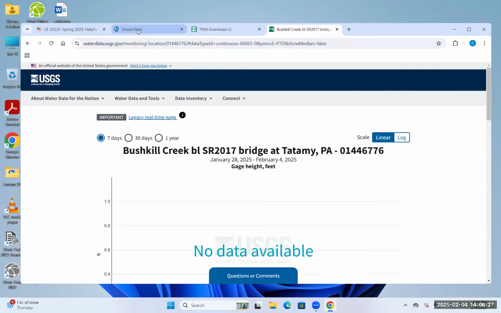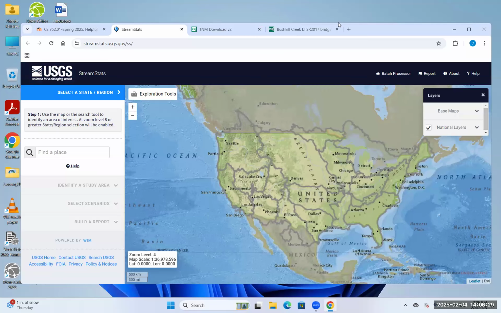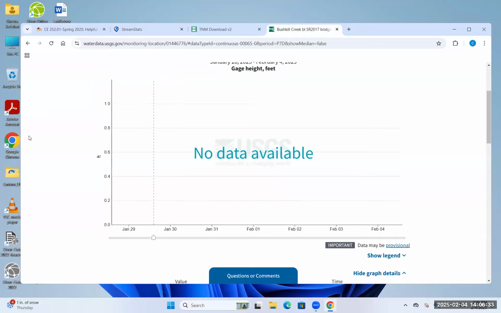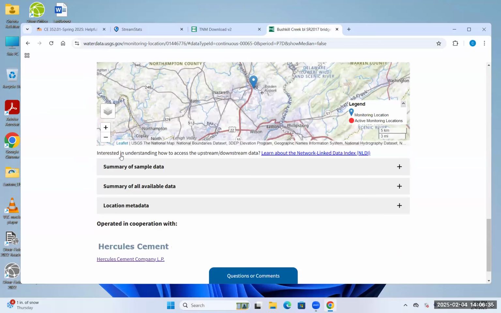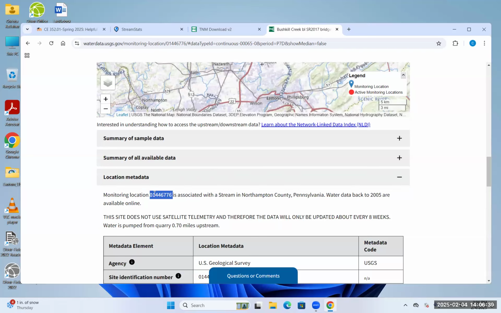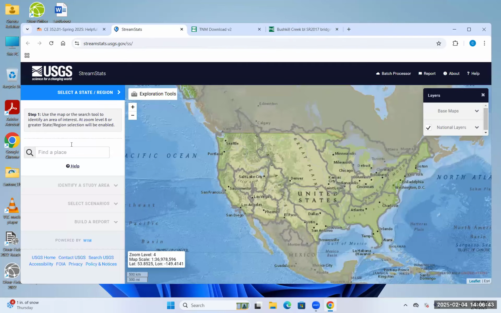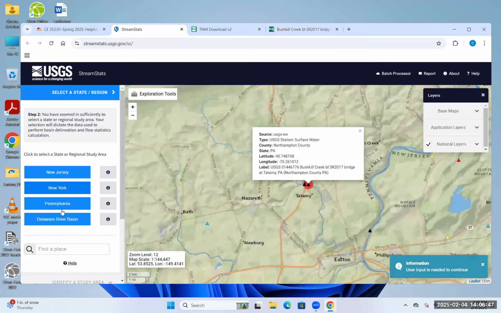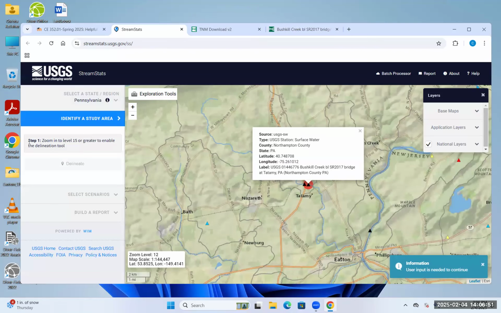And first, StreamStats. StreamStats is pretty self-explanatory, but I'm still going to show you what to do. You can always grab the USGS gauge number for your site. Location metadata will tell you the monitoring location number. You need that 0. And under StreamStats, you can actually enter that value and it will pop up. You're going to select Pennsylvania, and then it's telling you what to do.